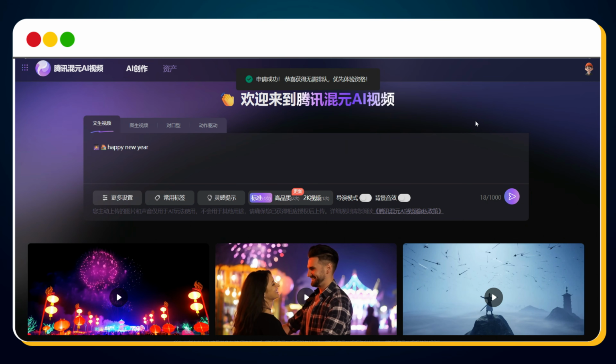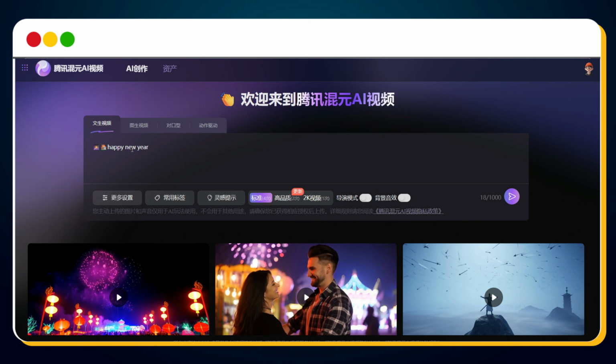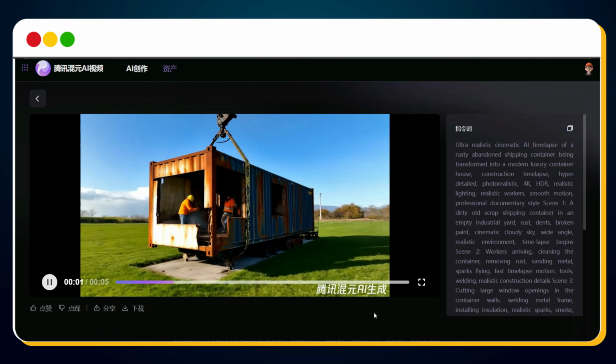The page is still in Chinese, but here's the translation. Option 1, text to video. Option 2, image to video. Option 3, lip sync. Option 4, motion drive. To generate text to video, select the first option, paste your prompt, click generate, and within minutes, your video is ready.